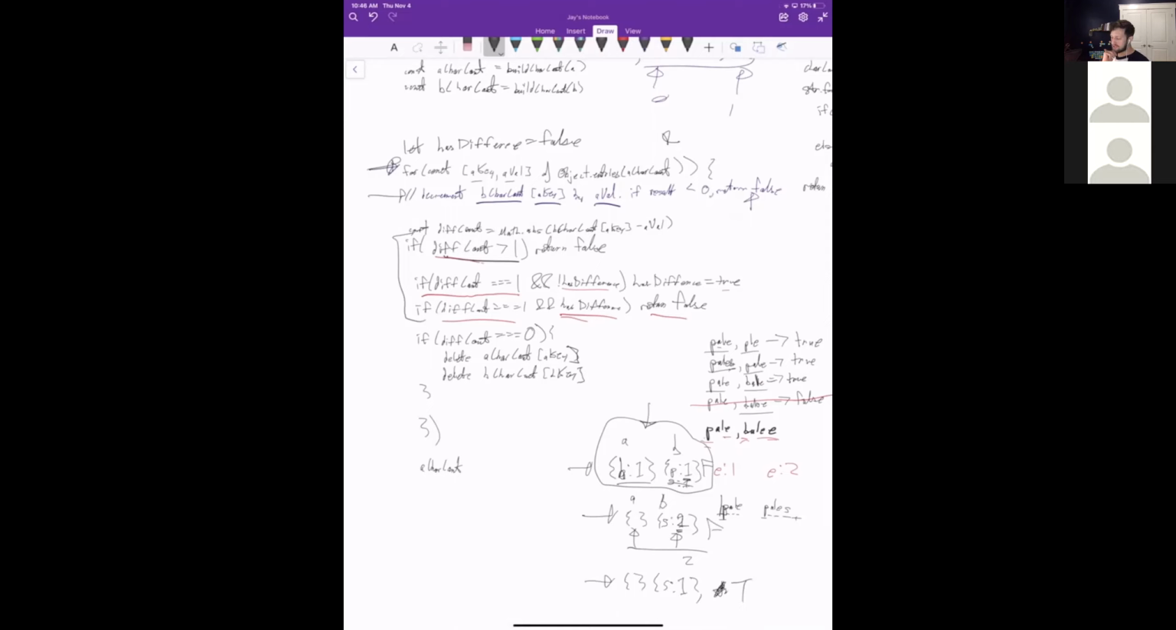So the first one, it's interesting. It's almost like, hey, we could also have S1 and then a blank object. So it could happen on either the A or the B side, right? And if true, if has diff equals false.